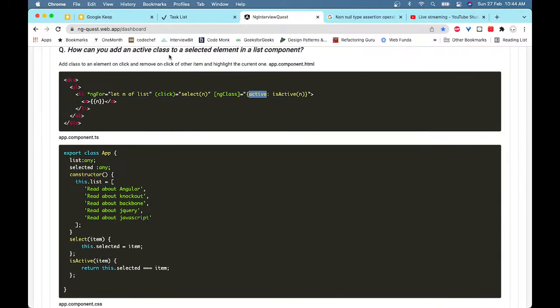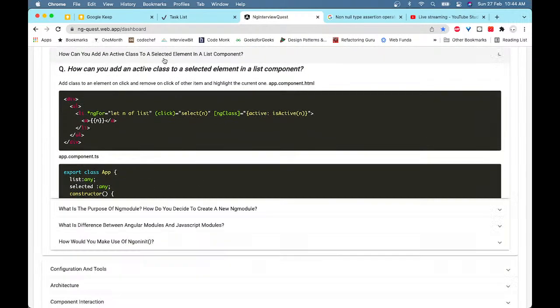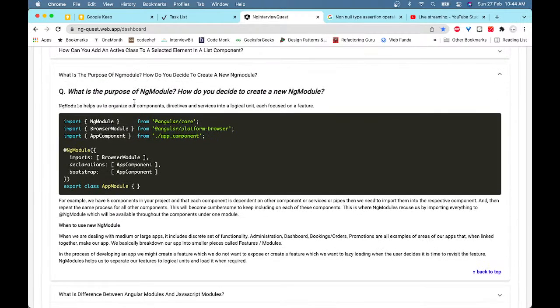Okay, we got to know how to select an active element. That's cool. What is the purpose of NgModule? How do we decide to create an NgModule? I don't know.